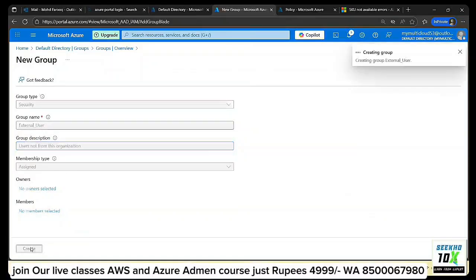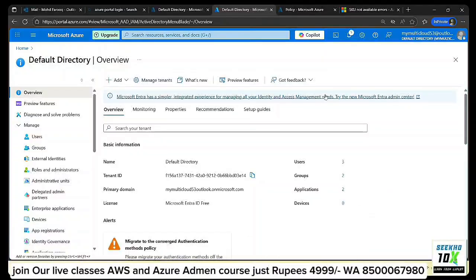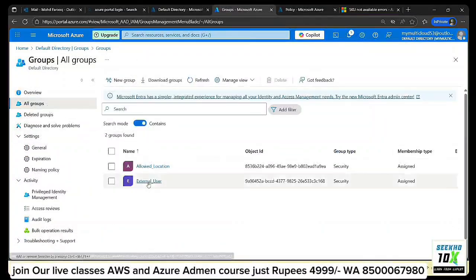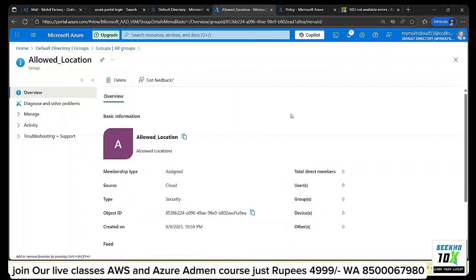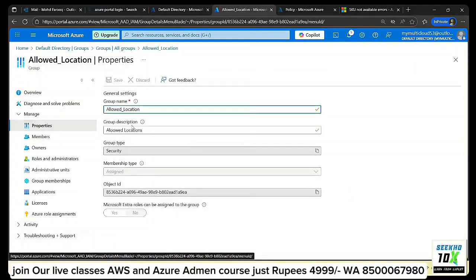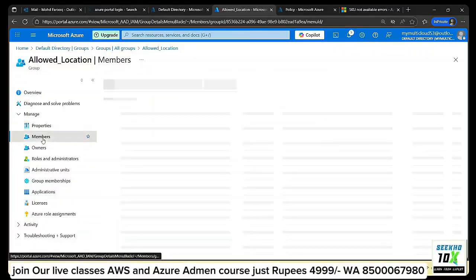So I will be creating a group. Go for all groups. So I have two groups. Here, what I will do, I need to assign some owners for the group as well as users. Go for manage. Here you can go for the properties. If you want to modify anything, you can modify here and go for members.